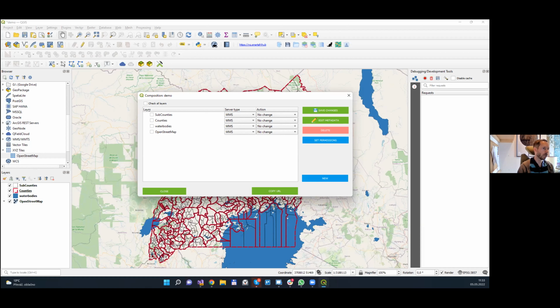But you can see that I have an option to select layers from my current project. I'll simply check all of them without OpenStreetMap. I don't want to add OpenStreetMap because that's a base map which is basically in the web map too. So I only want to publish my thematic layers here.